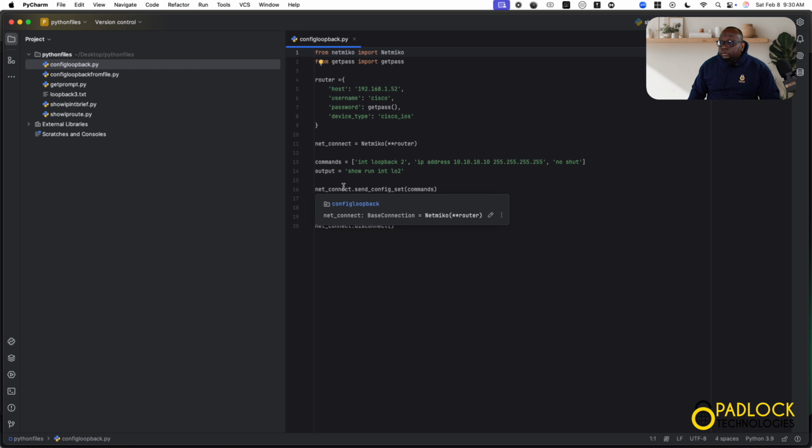Next thing we're going to do is use the net_connect.send_config_set command. This is going to configure terminal and then go to interface loopback 2, IP address this, no shut. That's basically what I'm doing, but I'm using the list to do this. Then I'm going to do net_connect.send_command output. So then I'm going to send this command, show run interface loopback 2.